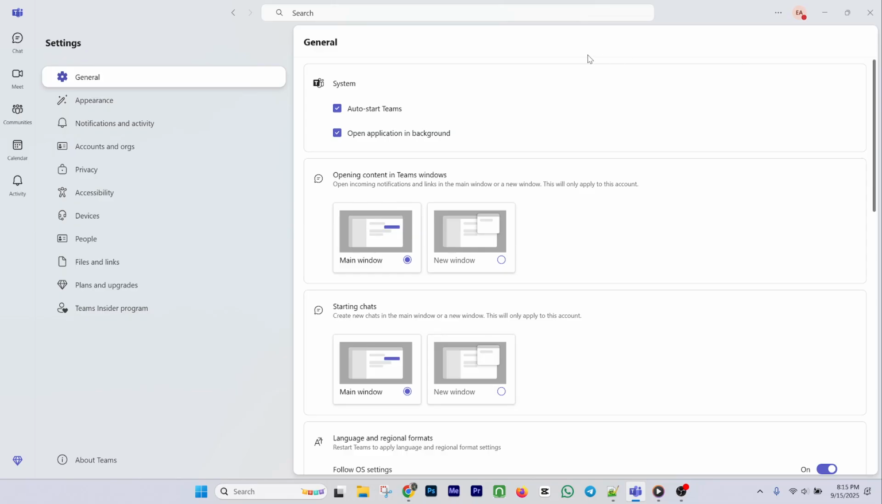Once you're in the Settings menu, look for the Devices category. It's right there amidst a list of options. Click on Devices, and it will bring up various settings related to your audio and video hardware.